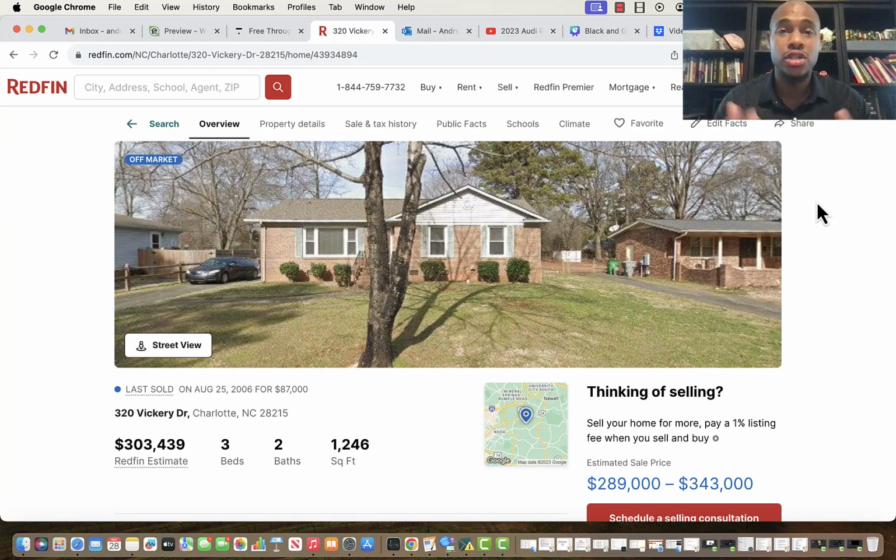All right, guys, so here's our first example of finding the ARV. We are in Charlotte, North Carolina, and I use Redfin to find all ARVs to comp all my properties. It's a full free tool. It's literally like Zillow and Realtor.com, same type of website, but Redfin has other tools that those don't, and I love to use Redfin.